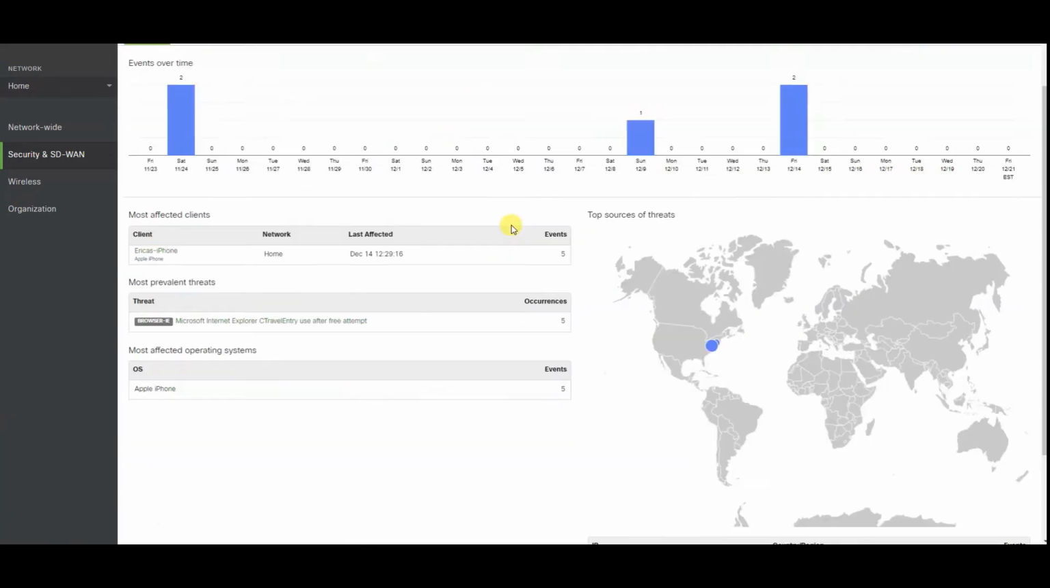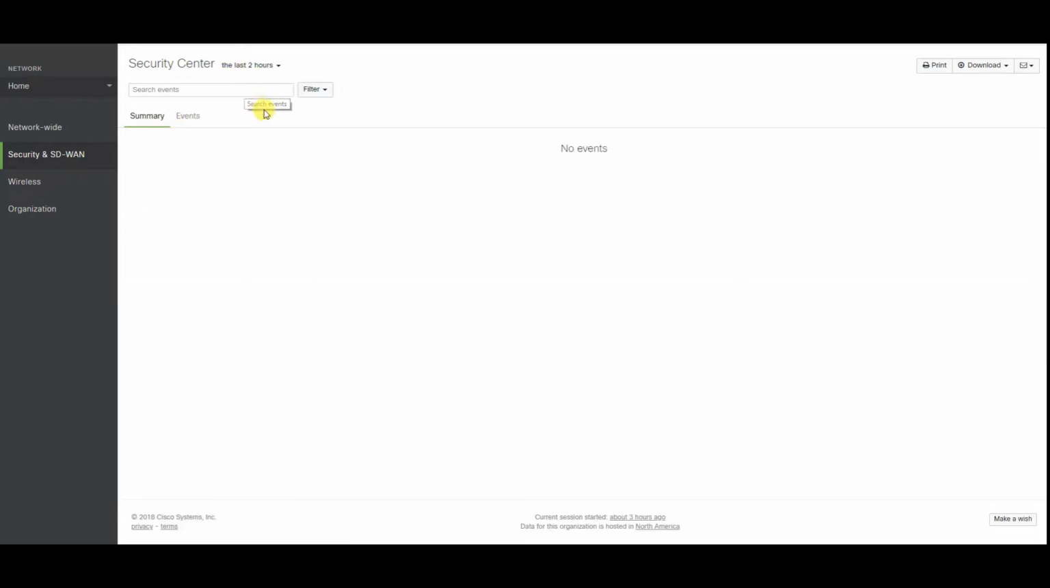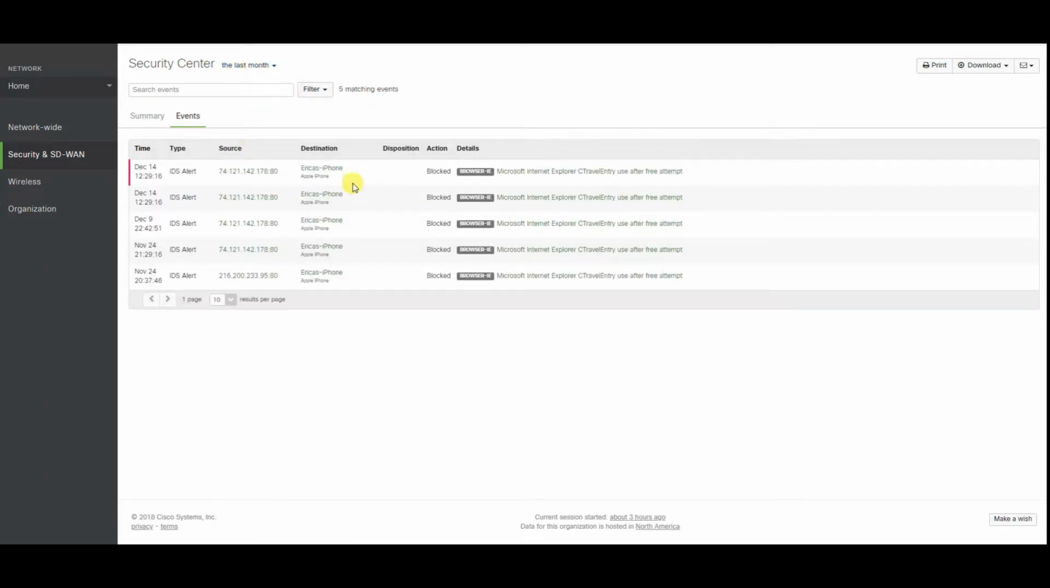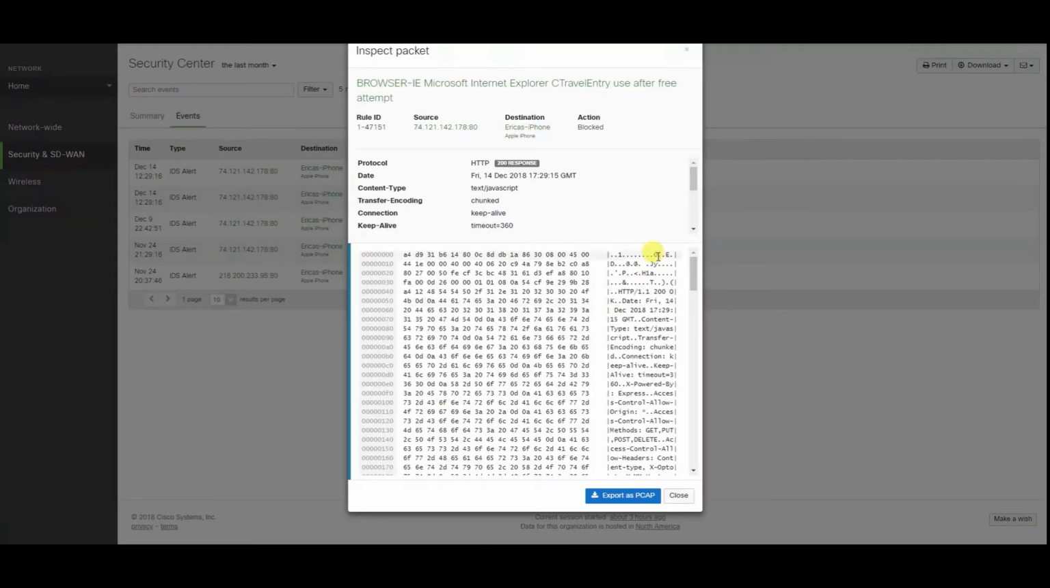This is going to show you all the security issues that have really happened. So over the last 2 hours, I've really had no events. For the last day, no events. Last week, no events. Last month, looks like there's been an issue here. You can actually dig in and inspect this packet, and you can see what was in the packet, which is pretty cool.